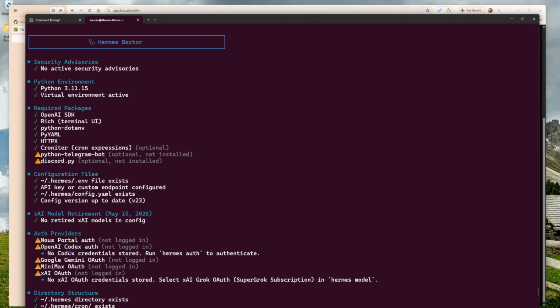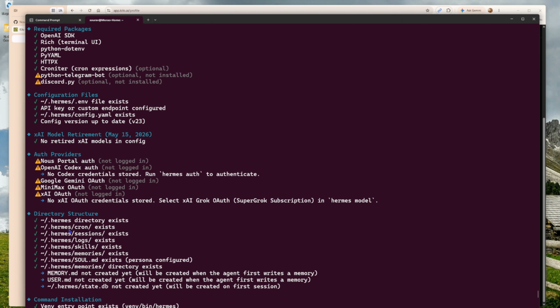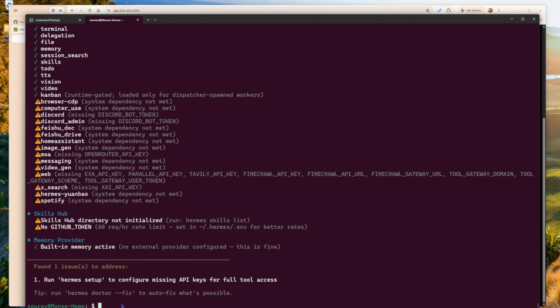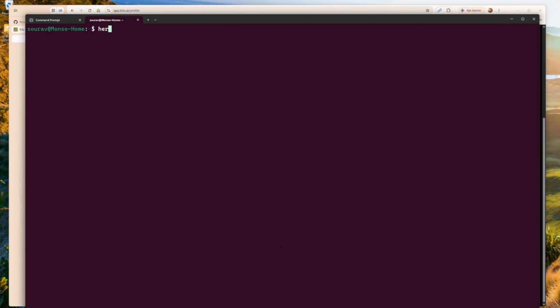Obviously, we do not require Nous Portal or Codex or anything. Directory structure looks good. Okay, let's clear up the screen with clear, and now just see whether it's running or not.